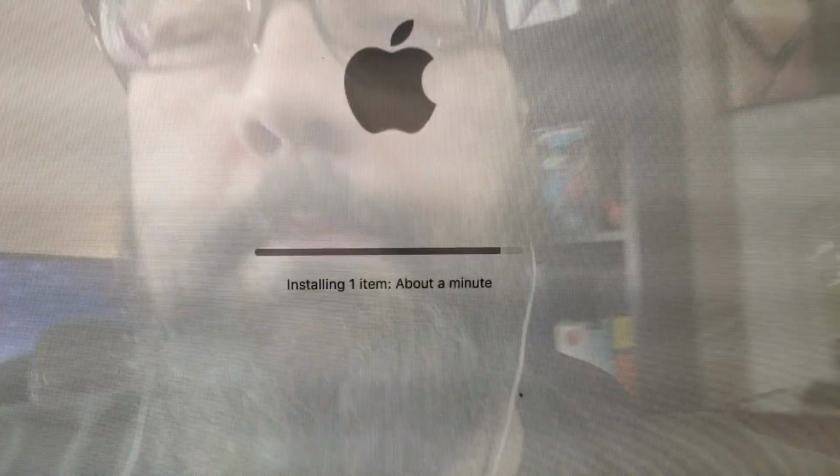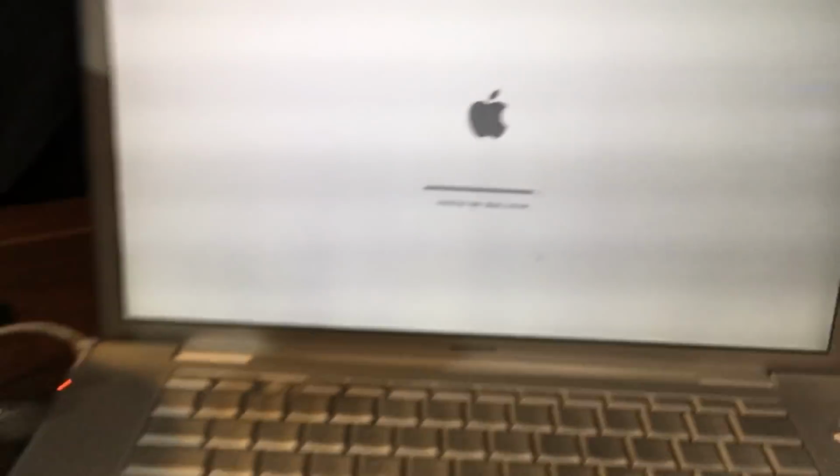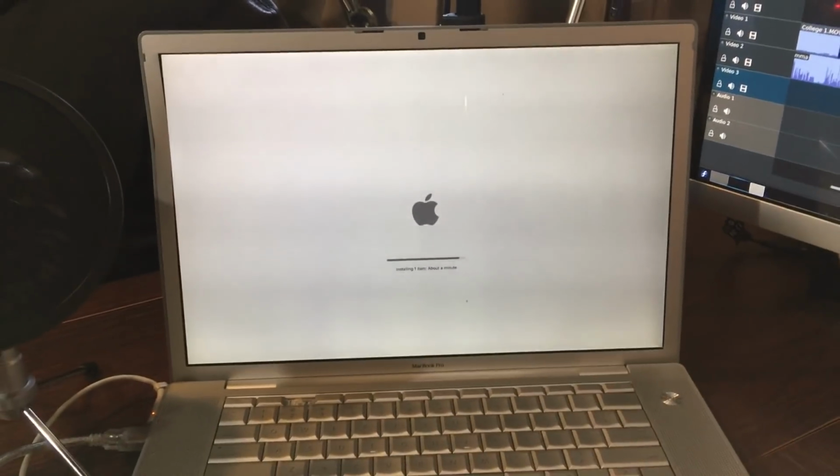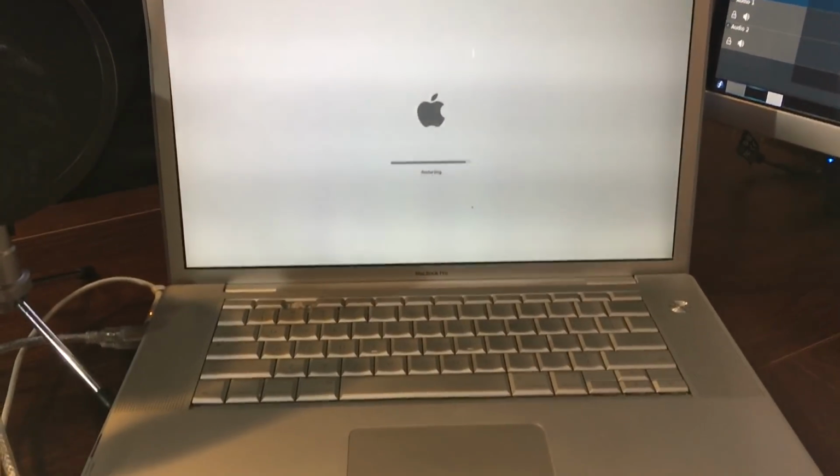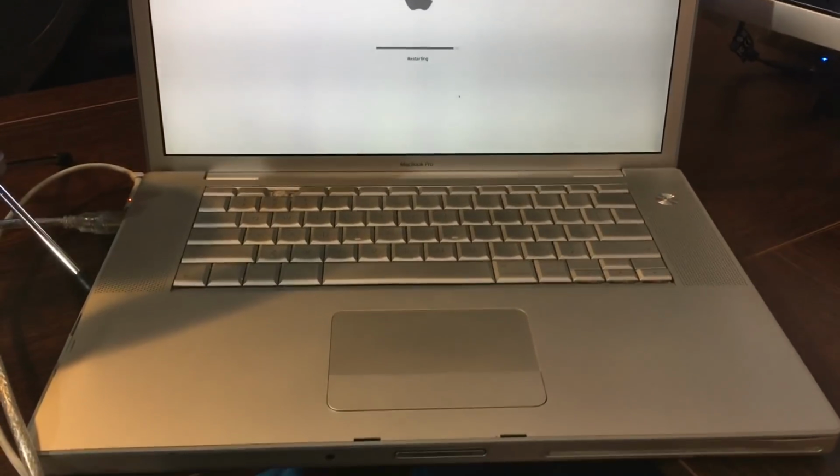All right, let's see how this is doing. It says about a minute left. Screen looks terrible in the video. I do apologize. It's not actually happening on the computer, of course. Now, when I got this computer, oh, there it goes rebooting.